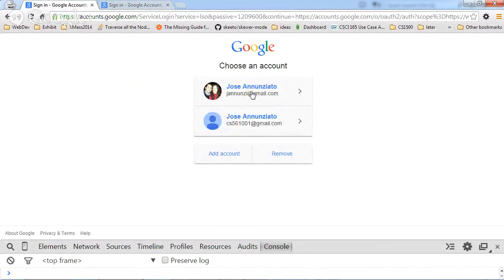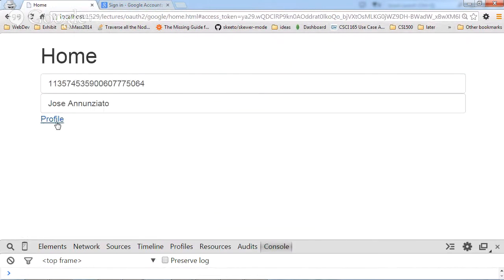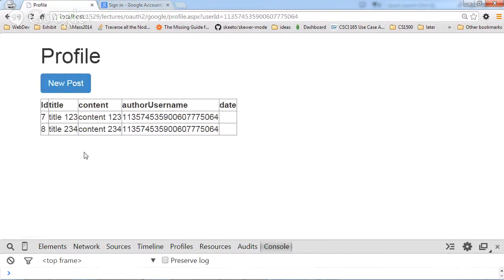But if I choose this one, it asks me to log in. I sign in. I go to my profile. Notice that it's titled 1, 2, 3, and 2, 3, 4 now. See that? So again, we've generated content based on whoever logs in, using Google's OAuth authentication, based on that ID. So that's the ID for that one, and the ID is different for each one. That makes sense? Okay.